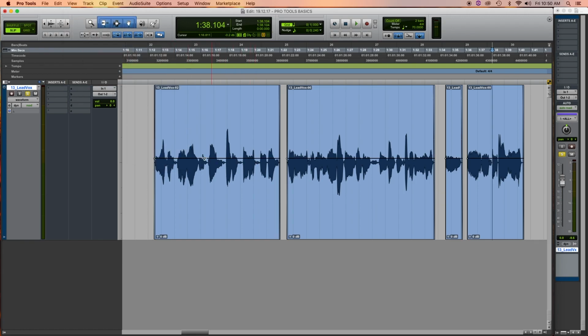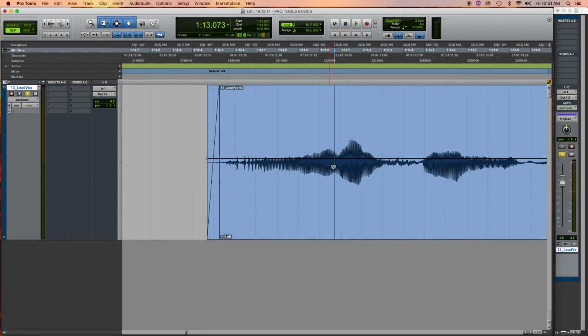When Clip Gain is enabled, a black line will run through the audio clips. Taking a look at the audio clips, here are a few of the peaks that we may have to adjust. Let's go ahead now and zoom in onto the first peak.